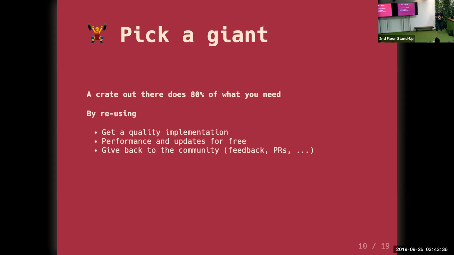And by reusing a crate, you get bidirectional goodness. You're enjoying a quality implementation that's been tested by many people, and you get to adapt it to your use case, see what can be improved, and maybe give feedback by raising issues, speaking to the maintainer, maybe even raising a PR. And that way, that makes the ecosystem even better and richer.